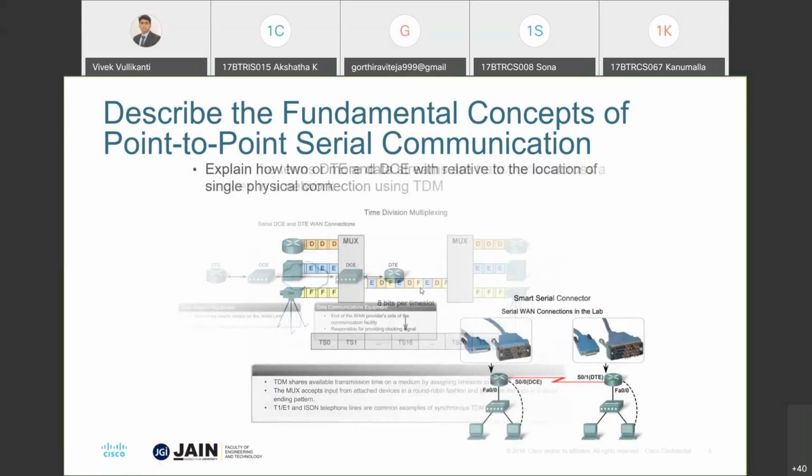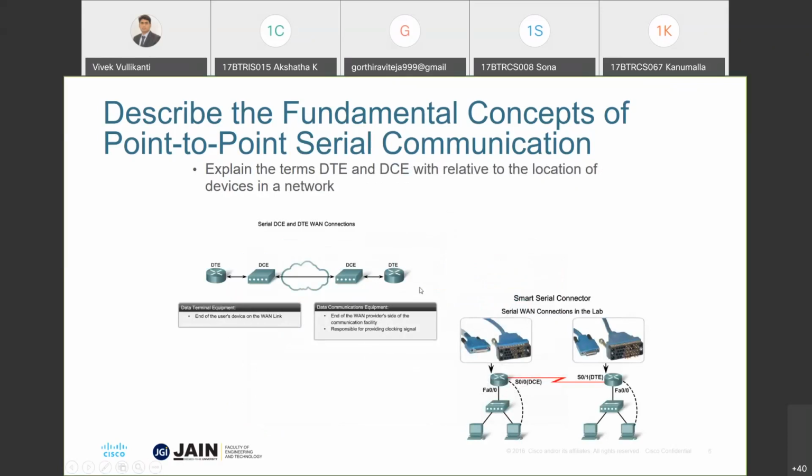All right. The next point we try to understand is there is something called DTE and there is something called DCE. DTE is basically data terminal equipment, and DCE is data communication equipment, and DCE will always initiate the clock rate.